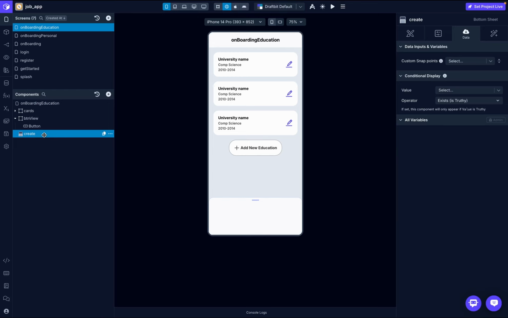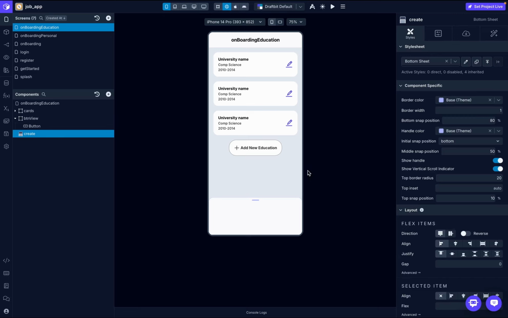On this bottom sheet, we can go to its settings. We don't want it to always be showing like this. So where it says bottom snap position, we make this 100. That hides it, which is what we want. Then top snap position, we're going to make it about 30. These are going to make sense in a bit. Okay, then I guess that's it.